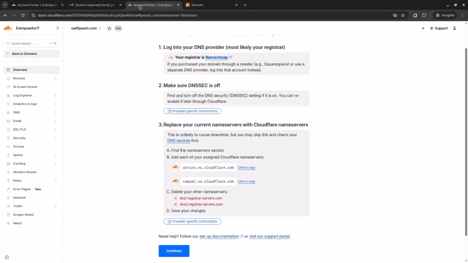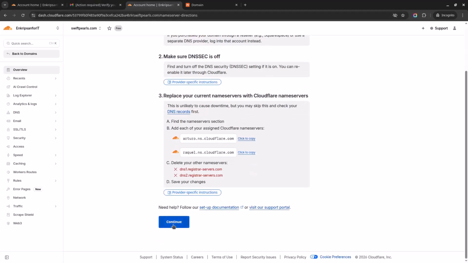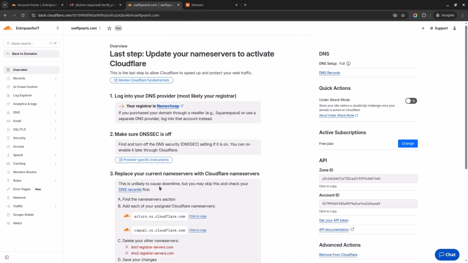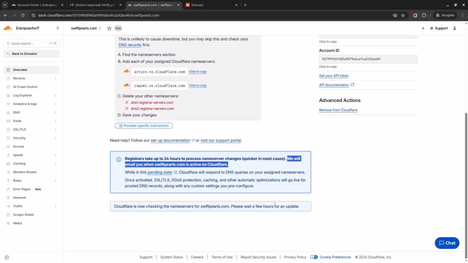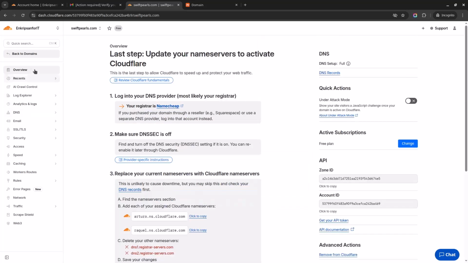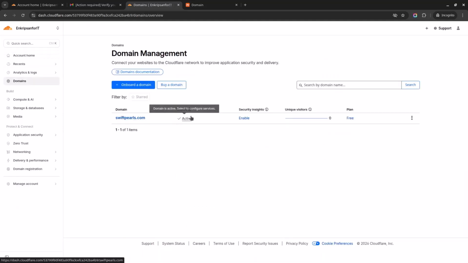Go back to the Cloudflare and then click on continue. As you can see here, registrars take up to 24 hours to process name server changes. Quicker in most cases. They are always quicker, I say, because I have never seen it taking 24 hours in my IT career. Just leave it for now and then click on check name servers now. You can just leave everything here and go back to domains. As you can see, this is already active, so the DNS thing is already done.